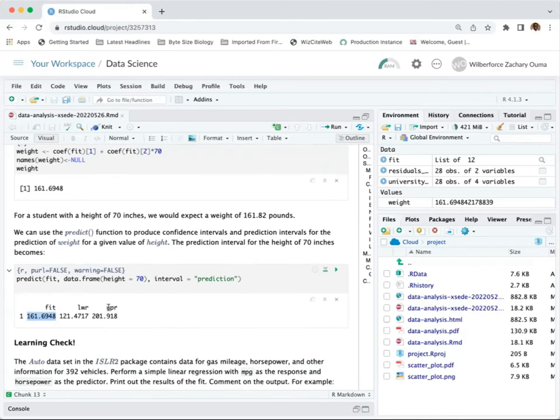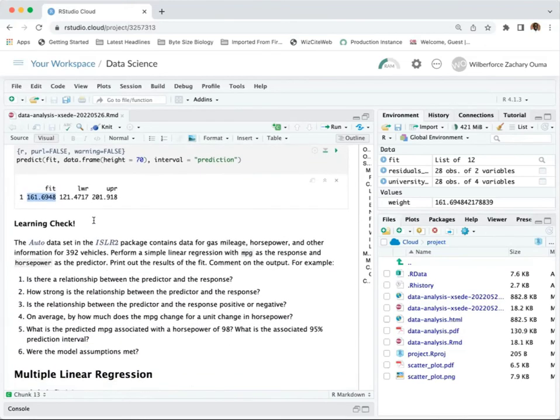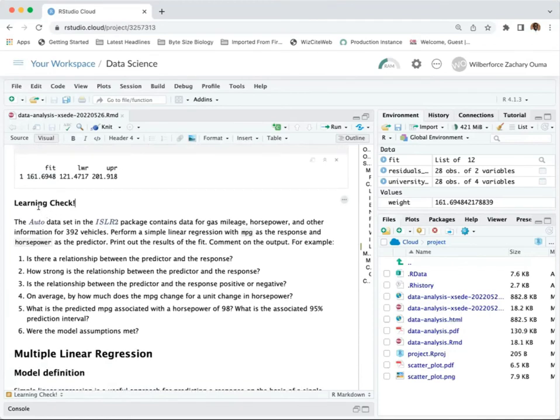95% prediction interval. So later on, unfortunately, in the interest of time, we're not able to go through this particular learning check.